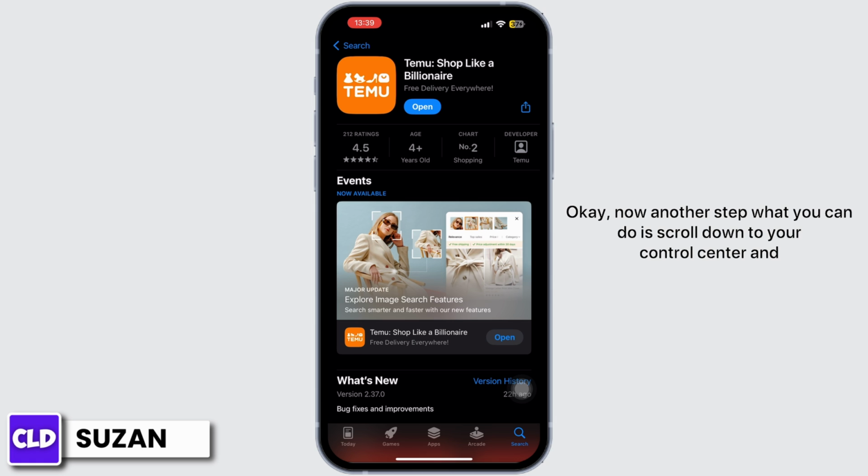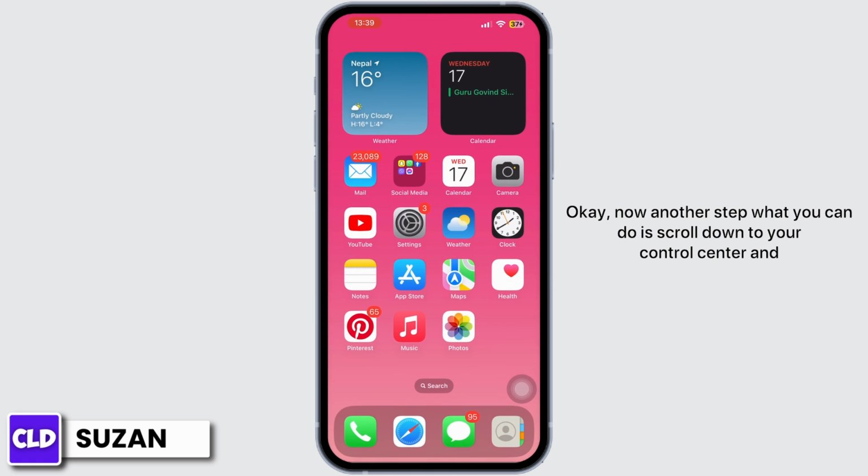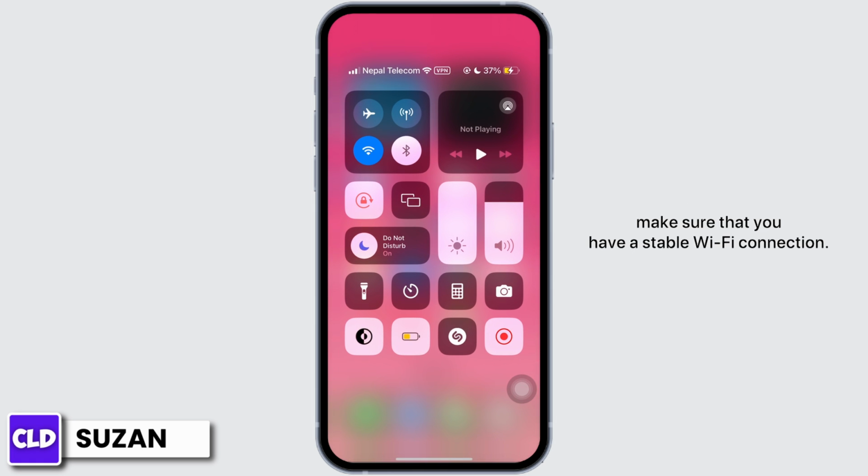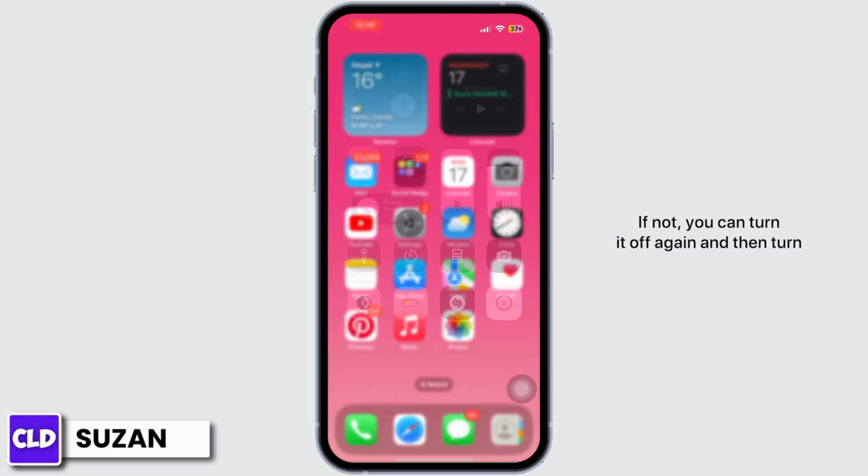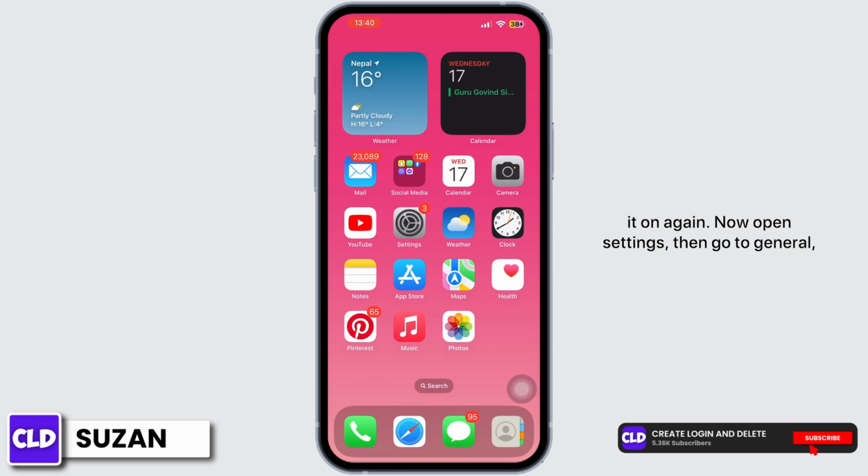Okay, now another step you can do is scroll down to your Control Center and make sure that you have a stable Wi-Fi connection. If not, you can turn it off and then turn it on again.